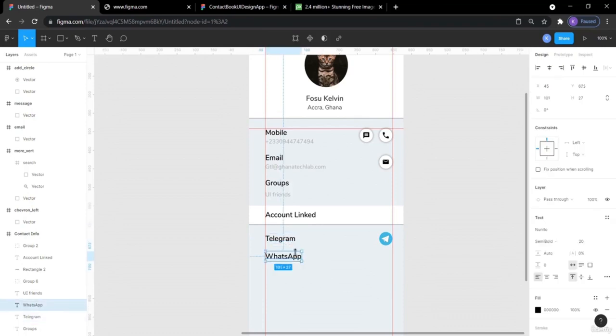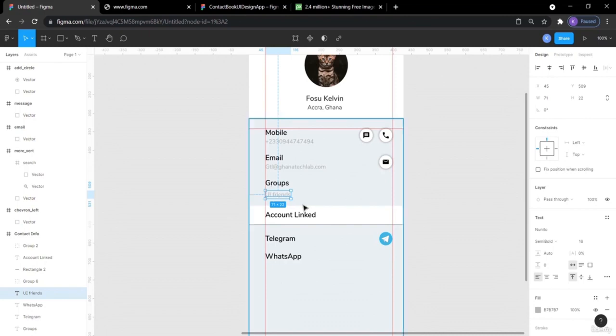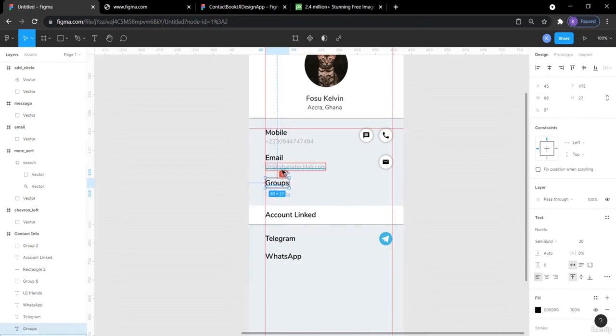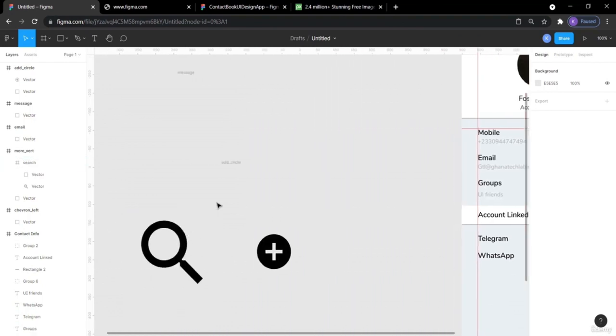Let's see the distance. Just for your reference, I'm also going to do 19 here. The gap between this is 19. So let me just do that of 19 for these two. Let me just take it up. Okay, so 19.